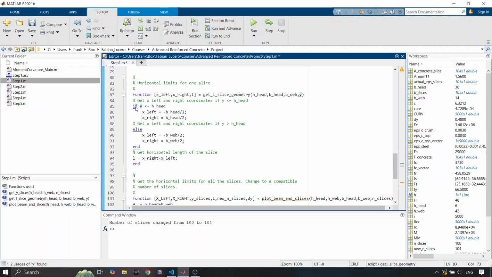To do it, we just use a conditional if, and in case our given coordinate is less than or equal to the height of the head, we give x left and x right the values of b of the head divided by 2. And if that's not the case, the values assigned to x left and x right will be the b of the web over 2. And then the horizontal length of this slice is just the x on the right minus the x on the left.